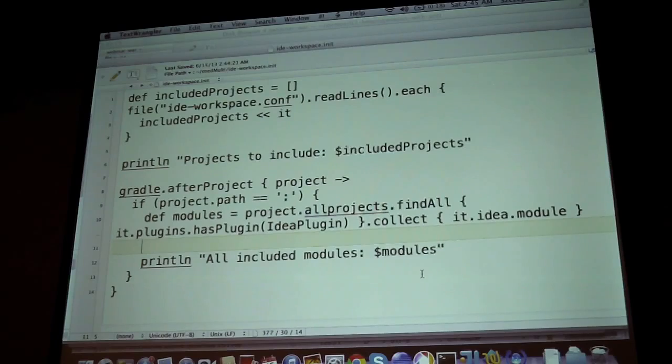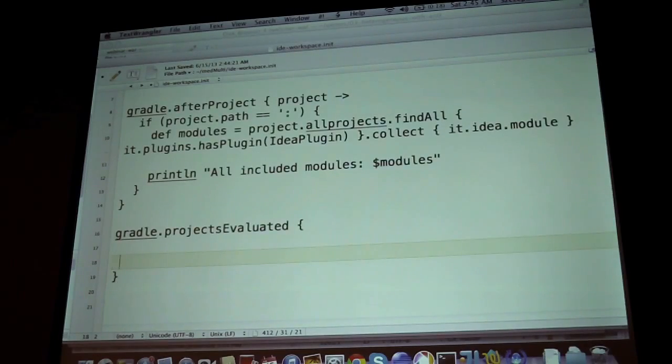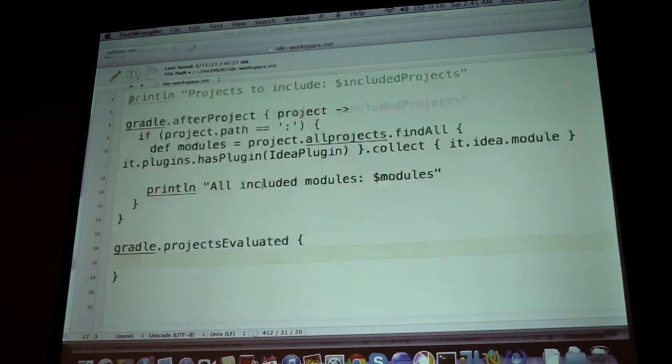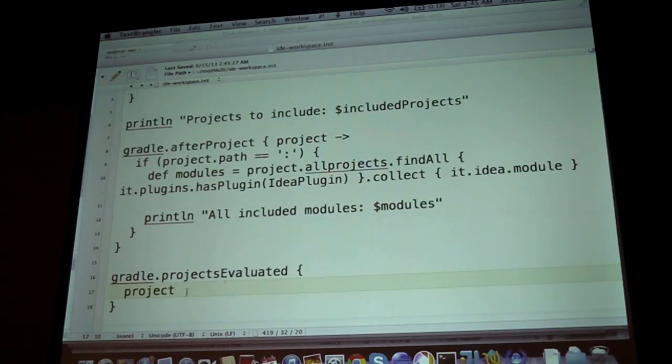So would the Gradle project help instead of Gradle after project? Yeah, maybe let's do that. I did it without that, but yeah. Okay. So there's a hook in Gradle that's executed after all projects are evaluated. So projects evaluated. Come again? So let's do this. Okay, so now projects evaluated does not give me the root project. Gradle root project, thank you very much. That'll work.